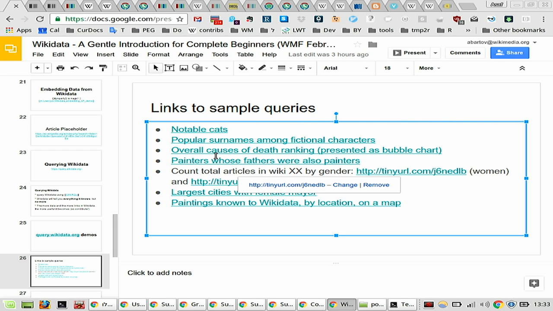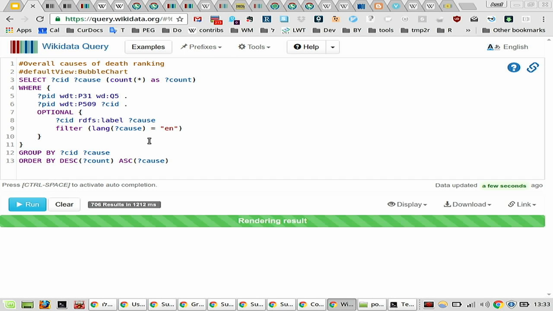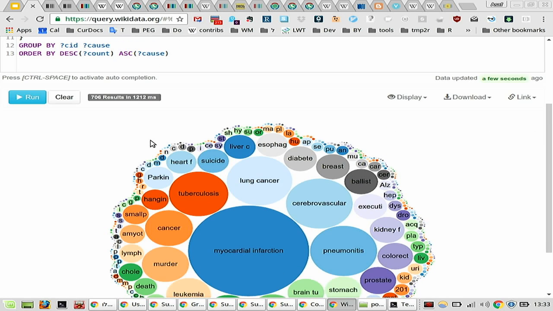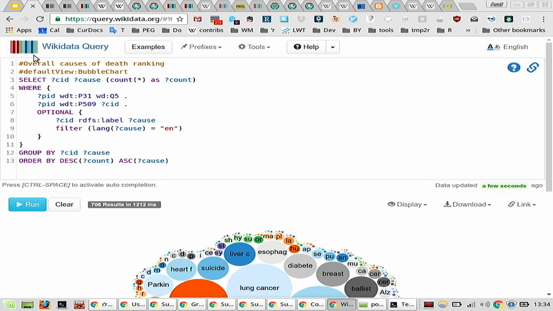Let's look at, this is just fun, overall causes of death. Again, a bubble chart, just looking at people who died of things and have a cause of death listed. And we learned that the most commonly listed cause of death is myocardial infarction, pneumonitis, cerebrovascular, lung cancer, et cetera, again in a bubble chart. And so how does that work?